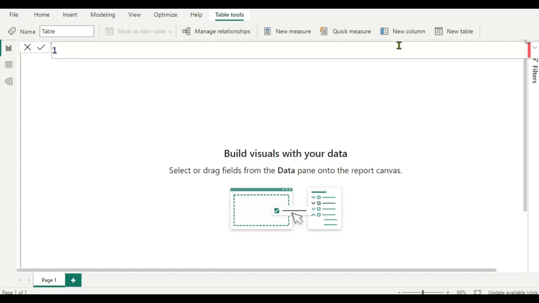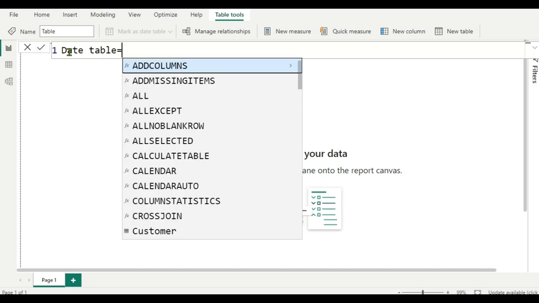To create a date table, you have to go to Home, then Table tools, then click New table, and this bar will open. Here you have to write the name of your table. So the name will be DateTable equals. For every date column we have a start date and an end date. So the minimum date will be our start date and the maximum date will be our end date.